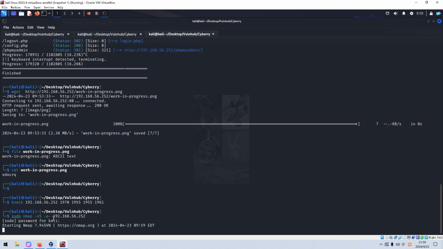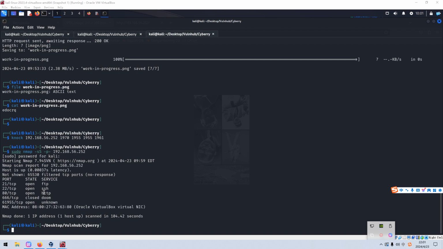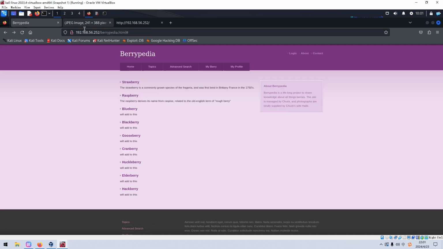Because it will take a bit of time, I will pause the video, and when it's done, I will come back. All right, it's done. As you can see, after we made the port knocking, Nmap has identified a new open port number. This one, 61955.